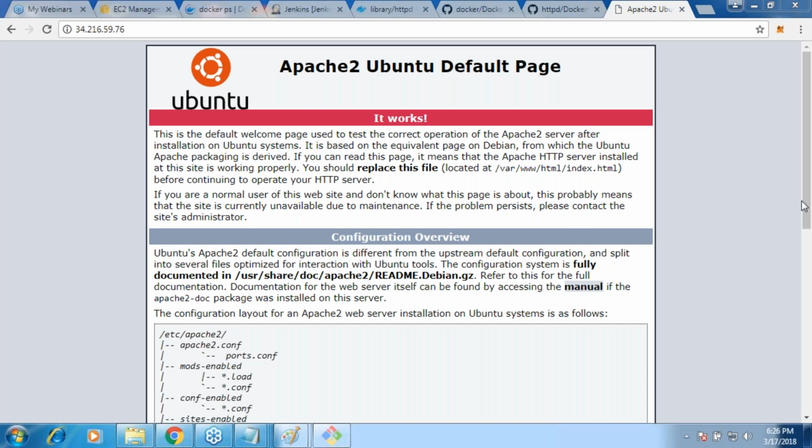Absolutely. Yeah. Where can I get a base image? Is it from Docker Hub? Yes, absolutely, it is from Docker Hub. I've taken a base image called Ubuntu, which is from Docker Hub itself.